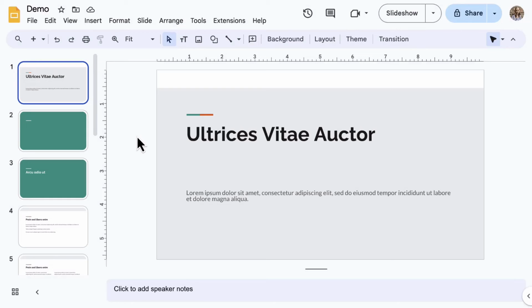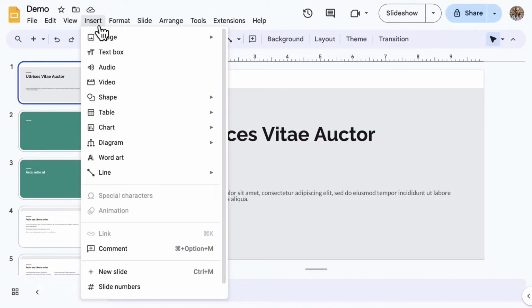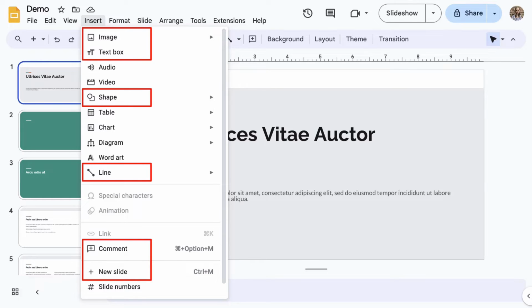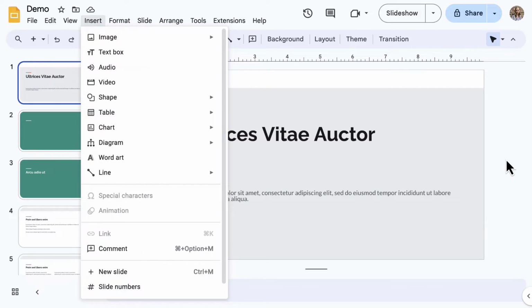Let's take a look at how to edit Google Slides. First, click on the Insert menu. Notice the list of options available. Some of the items are also available on the toolbar, such as Image, Text Box, Shape, Line, Comment, and New Slide.